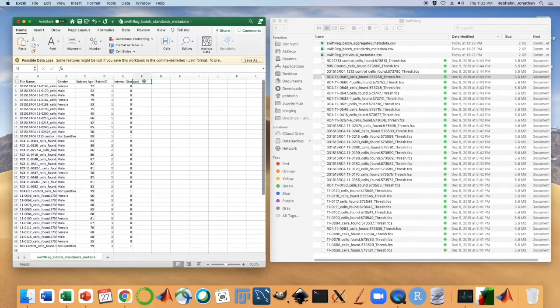Now the next piece is we will need to indicate which sample will be our reference. So I'll title it reference. And all I want to do is select batch 1, and we will use our internal standards for this reference. So I will put a 1 here, and that is it. That's all we need for that one.